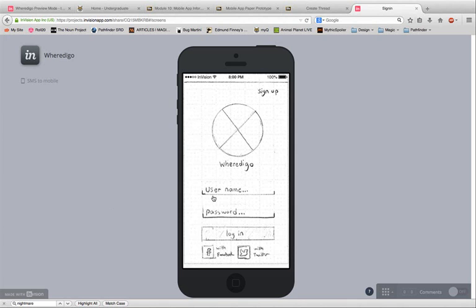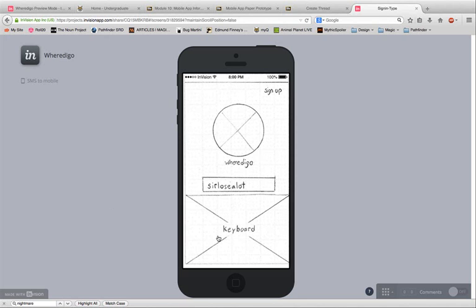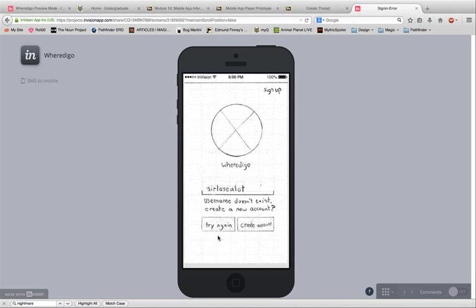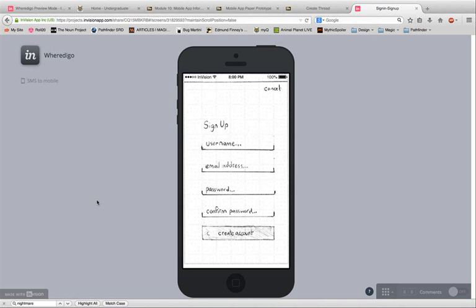Well, what we're going to do is we're going to open this up and type "Sort of lose a lot" as our username. So when we hit done, if the username doesn't exist, it prompts us if we want to create a new account using that username. We can also just try again in case we typed it wrong. But we're going to go right here and create the account with that username.